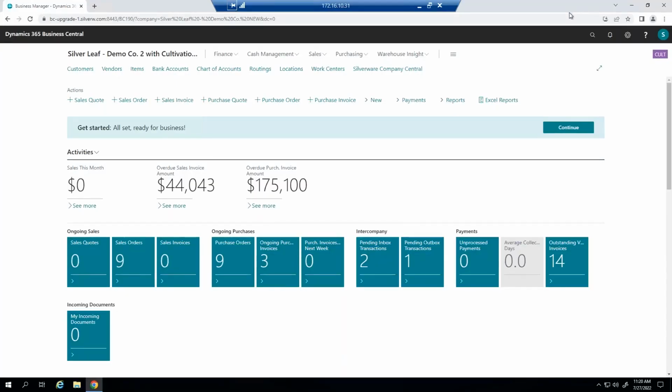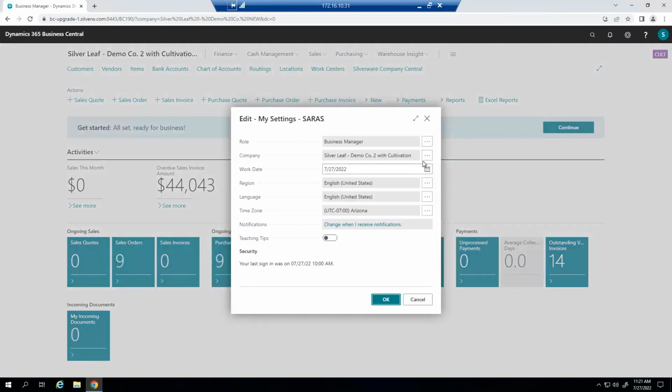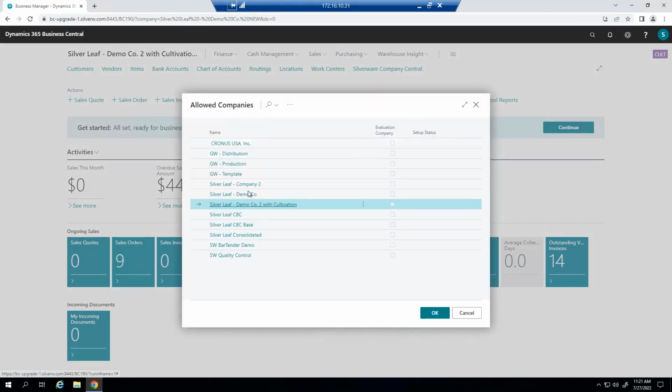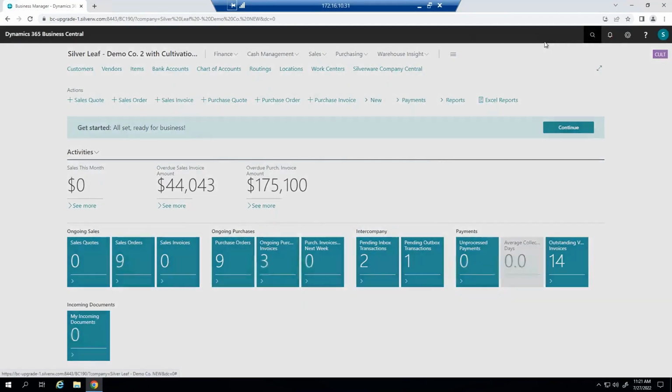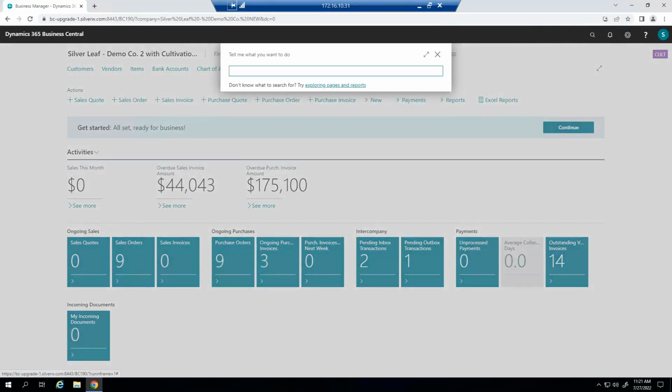So the first thing I'd like to show is how many companies I have set up. Mine are, of course, all sample data, but I've got about 12 companies set up in here. We've seen organizations that have more than 100 companies, and it's a lot of work, but that's just the nature of their business, and they're able to support it in SilverLeaf. To ease the pain of managing a lot of companies, SilverLeaf includes a feature we call Company Central.